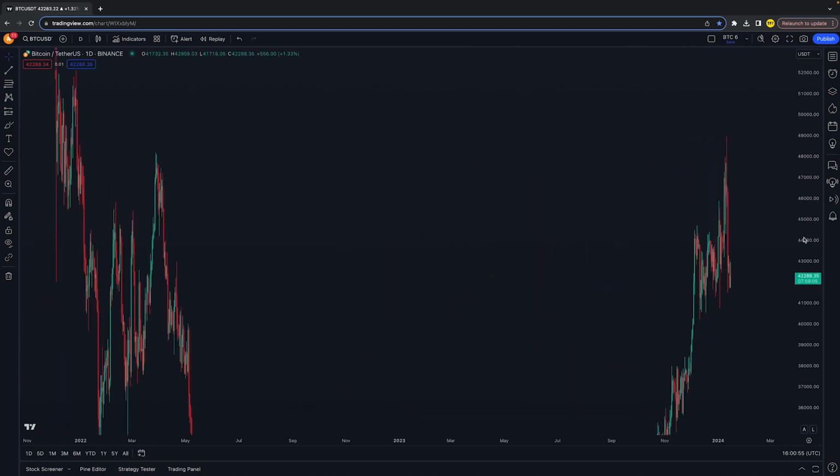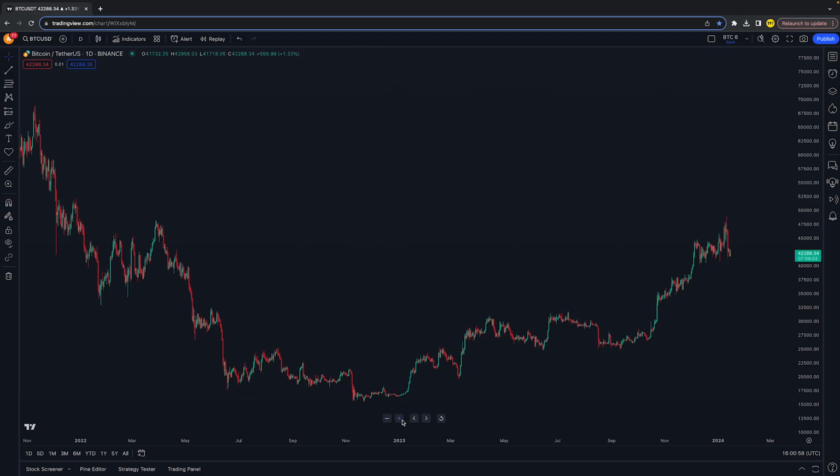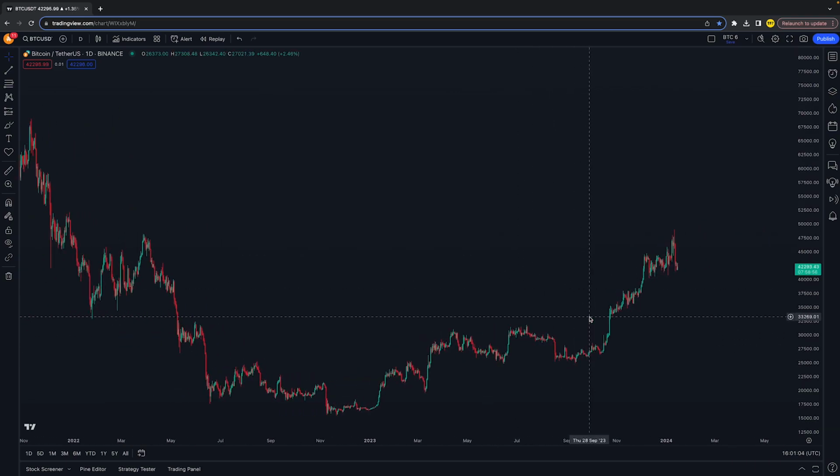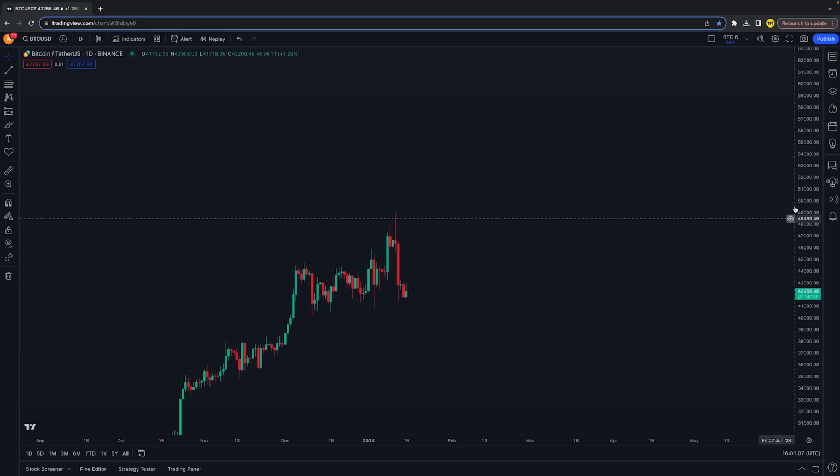And yeah, then you can just zoom in and out using these arrows right here, or you can also press command and then zoom in, how you would normally do, or just scroll up or down with your mouse. So yeah, that's all we need to do.